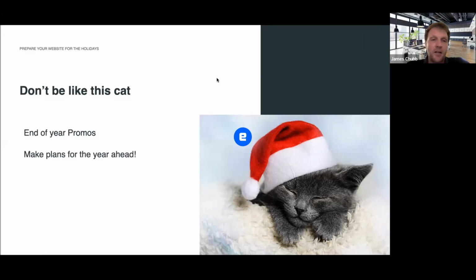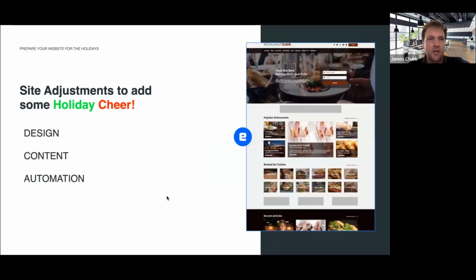The other thing that you can do is use some of this time to make plans for what you're going to do in the year ahead. That's another important thing that you can potentially do. So one thing that we suggest is just doing some site adjustments to add some holiday cheer to your site. These can be in whatever colors you want, of course.